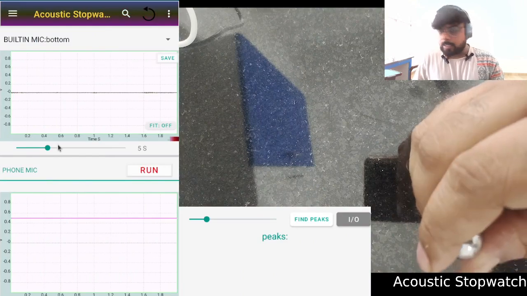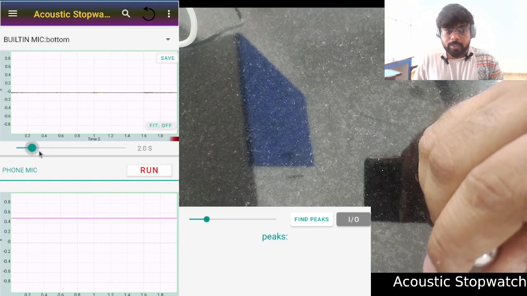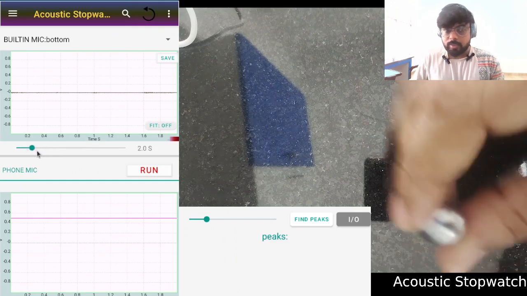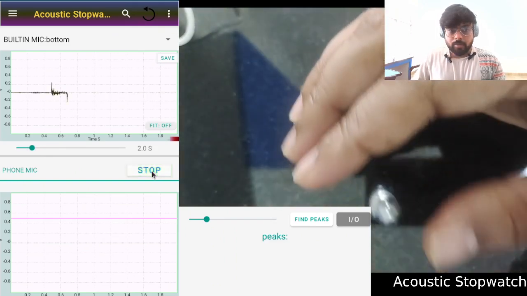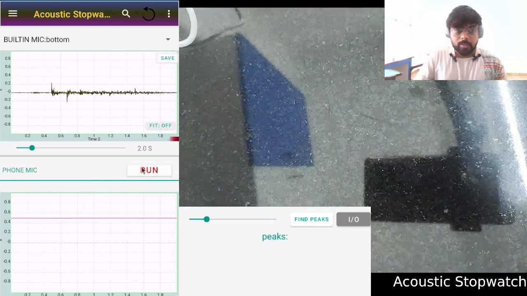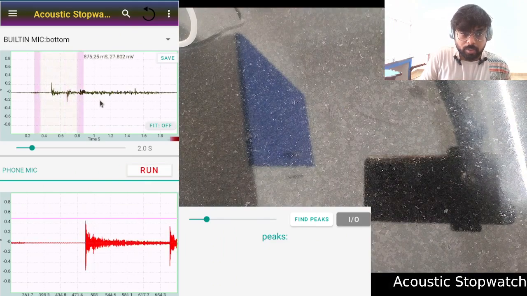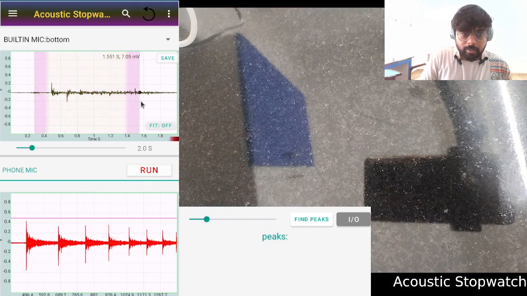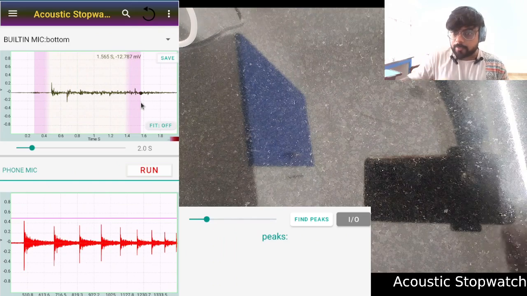And what it basically does is it takes raw data from the microphone for a preset specified duration, let's say 2 seconds. And if I click on run, so now I have events here, which I can't really tell, but I can zoom in and there you go. So these are the sounds made by the individual bounces of this metal ball on the granite surface.